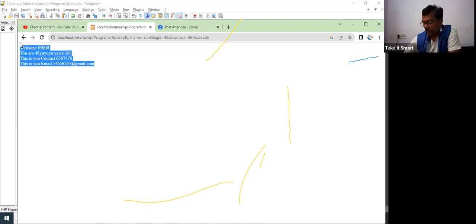Fine. So now we've seen, guys, how we can design a program using the GET method and POST method. Using the GET method and POST method in different parts of the program, we can receive those values. Fine. So next, see.